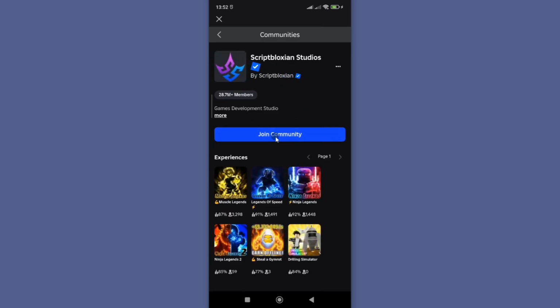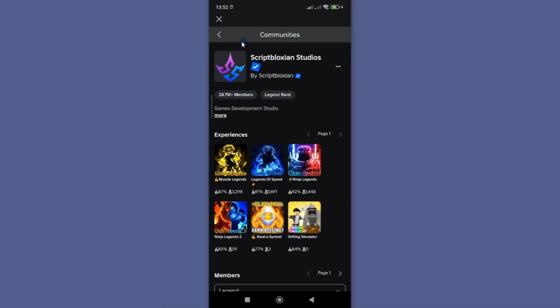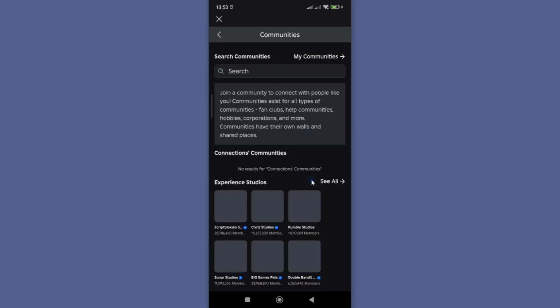So to join it, go ahead and tap on Join Community. And now I've successfully joined this open community. However, if the community is not open, it will mean the admin will have to approve your request manually before you can become a member of that community. So that's how you can join a community in Roblox.